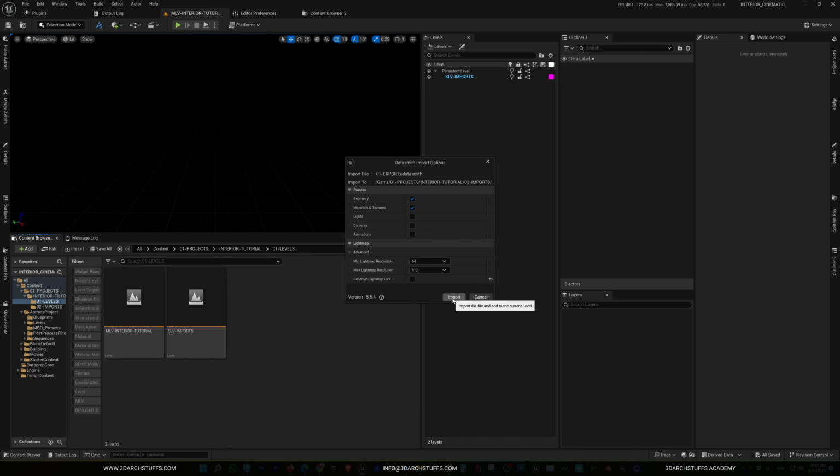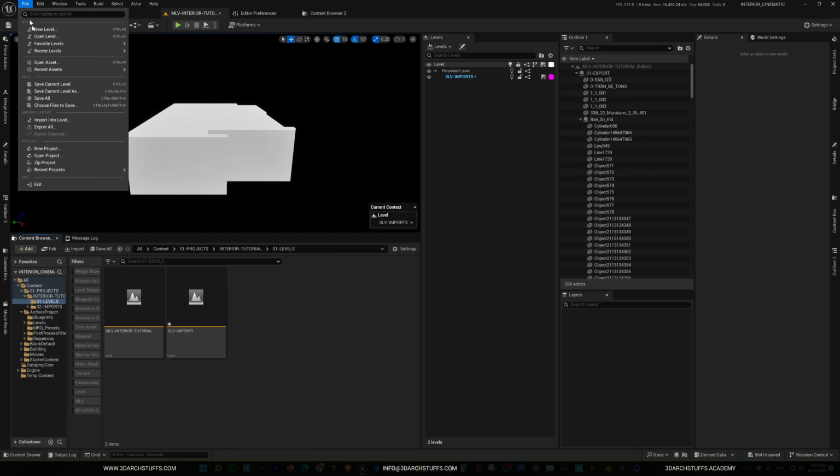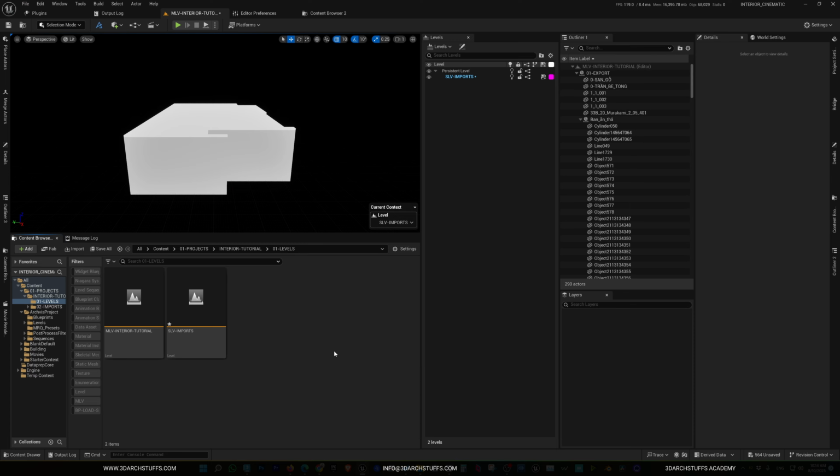And then we will go ahead and click Import. After the file is imported, you have to wait for preparing the static meshes and compiling the shaders. Let it prepare all the meshes, let it compile all the shaders. And once that's done, you have to save the project first. So once the compilation is done and import is done, go to File and use Save All, or you can just press Ctrl Shift S.